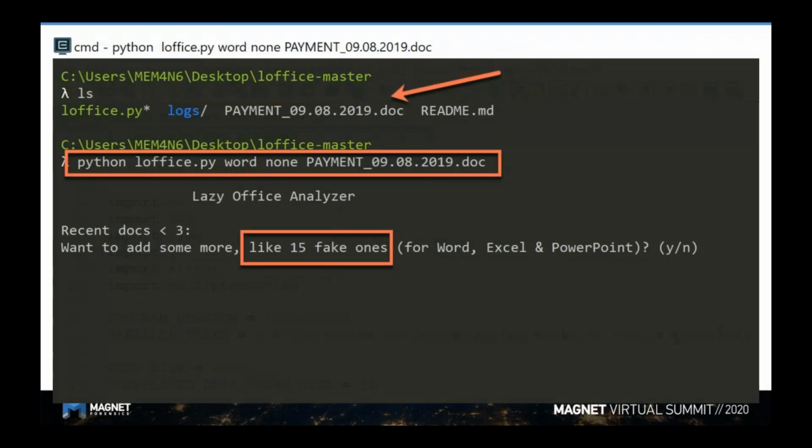Here I'm running it against the payment document, and I'm saying it's a Word document. If you look in the red box, it's python lazyoffice.py. I'm saying identify this as a Word document. When I say none, I'm saying I don't want you to end on anything. So it's like verbosity mode, just throwing the whole kitchen sink at it, and then pointing it at the document I want it to parse. It'll ask if you want to create like 15 fake ones to help with any anti-analysis, and I say yes.